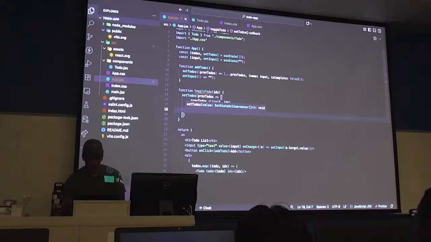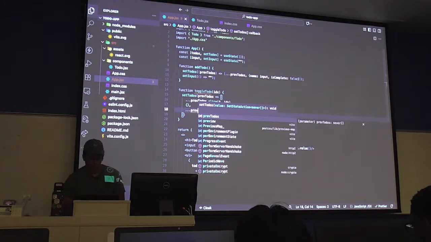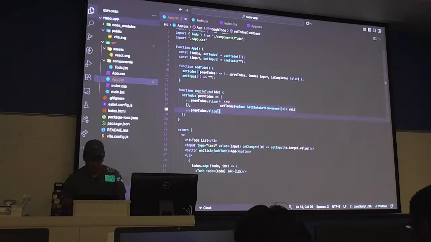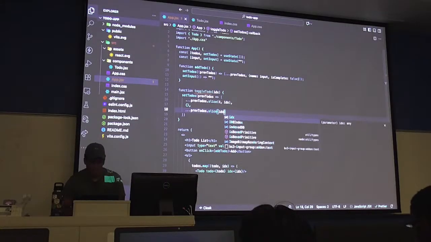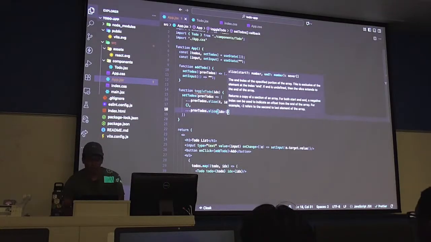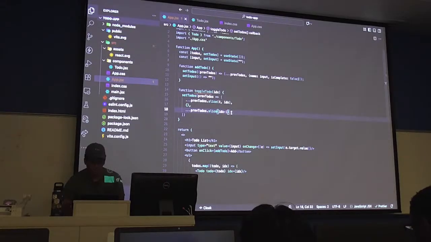I'm just going to leave that blank for now. And then after, prev to-dos dot slice. If this looks bad, I promise it looks worse in normal JavaScript. And then here we go from whatever the index is plus 1 and onward. I think just by doing that should do it.